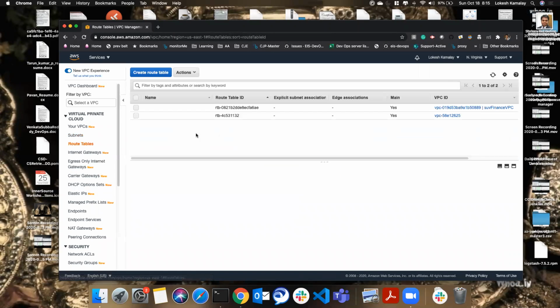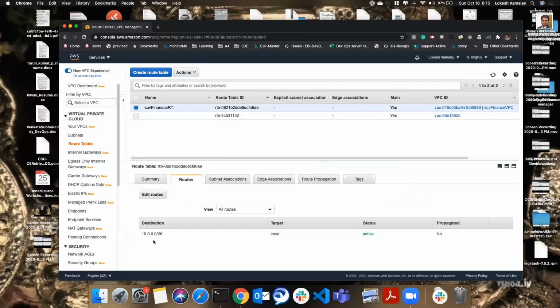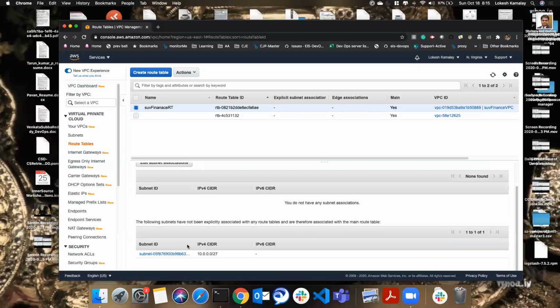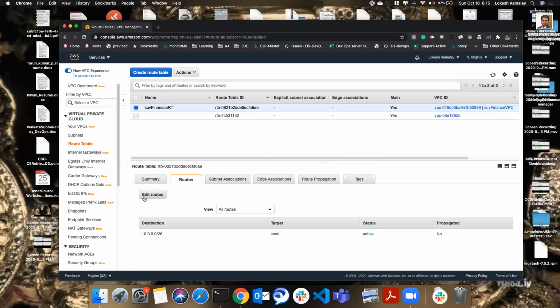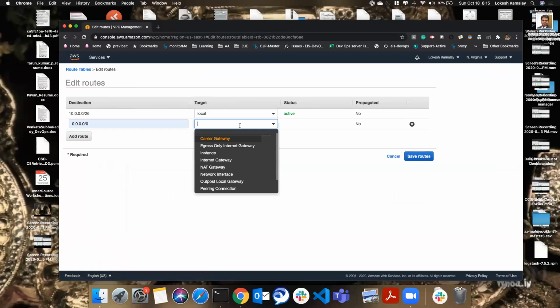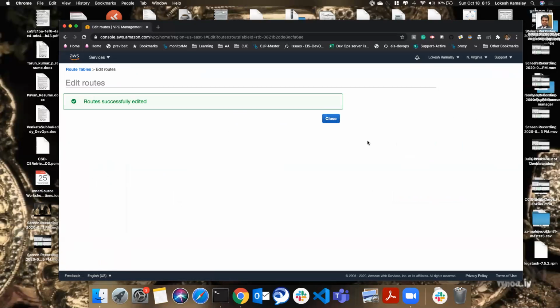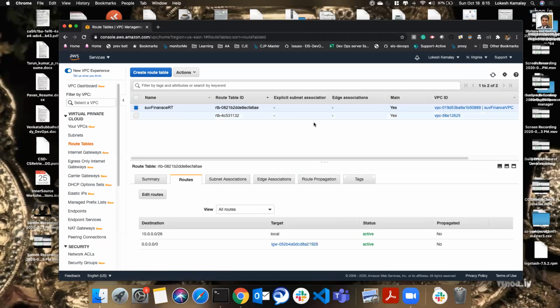I'll go to the route table. The route table already got created. I'll just rename this to finance route table. This is done. So I have the subnet also associated. Now I am going to add a route so that we have the internet gateway and can connect to the box. So edit route, destination 0.0.0.0/0, internet gateway, this internet gateway, connect. So my machine is completely set up.